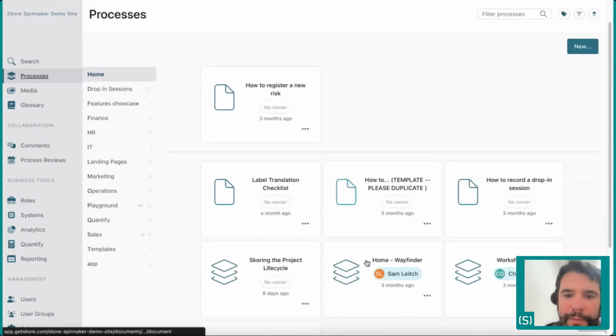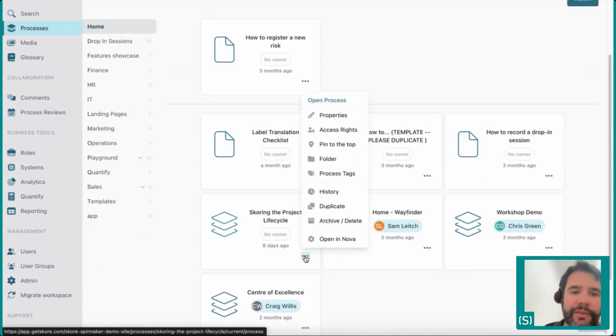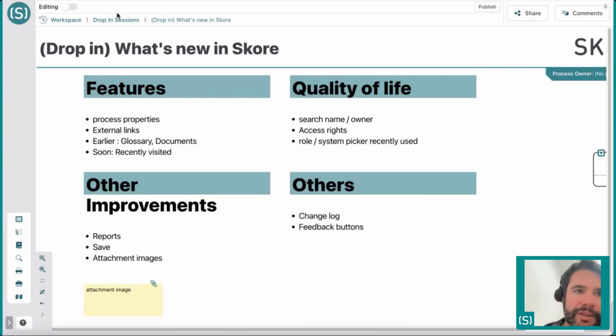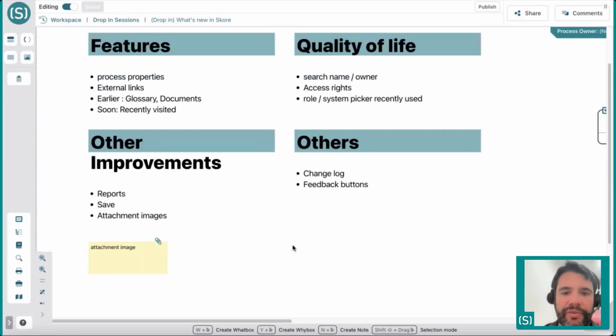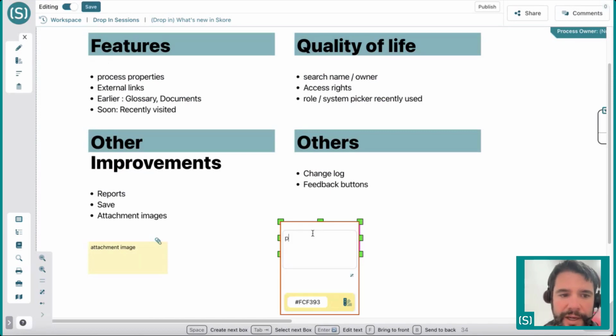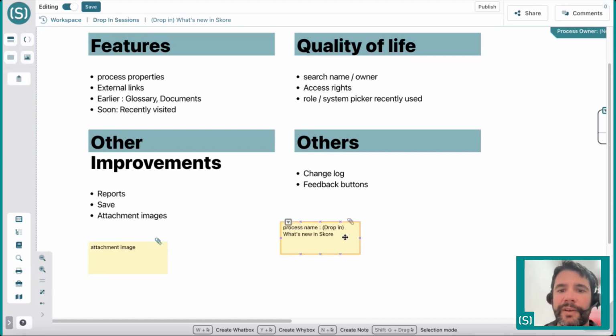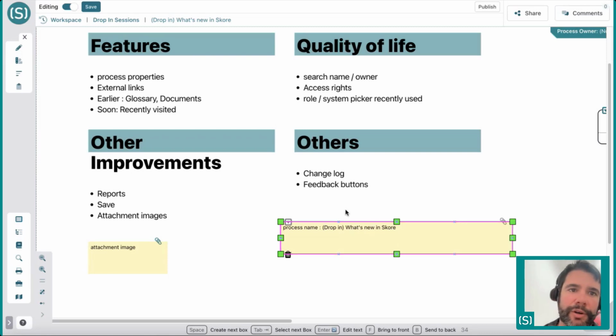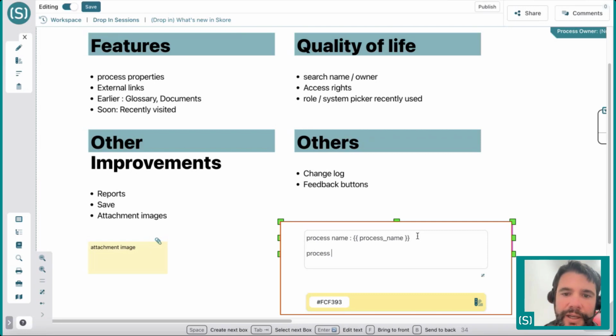So I think this will really help with enforcing some more data capture at the process level rather than at the box level. What's very interesting is the same way we've used process variables, a feature we have in Skore for a long time. I can do, for example, process underscore name, and it will automatically be replaced by the current process name, which is drop-in, what's new in Skore. It works for all these new fields, so I had a process sponsor. You just use the field slug that you have when you're in the editor to build this form.